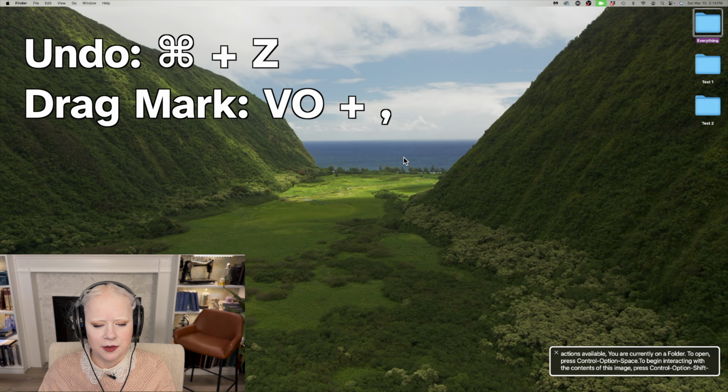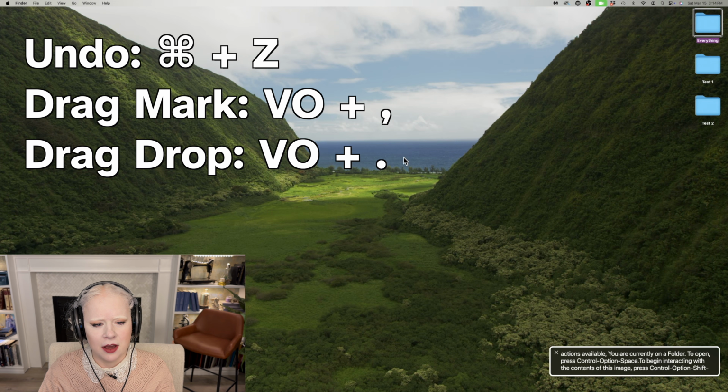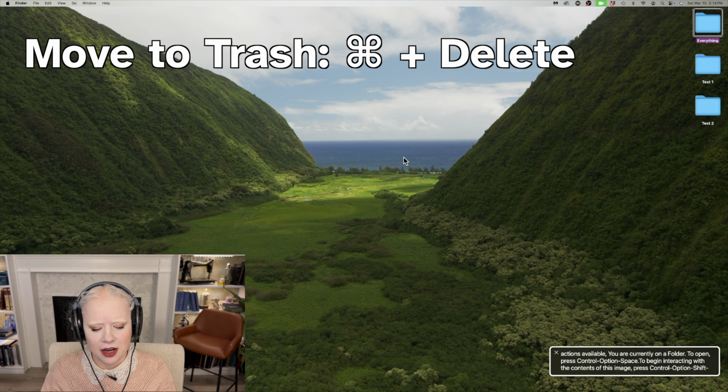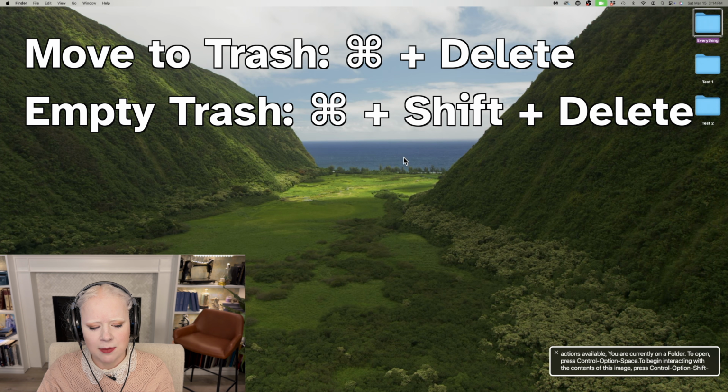You can mark items for drag and drop with VO comma. You can drop the items with VO period. And you can move an item to trash with Command Delete, and you can empty your trash with Shift Command Delete.